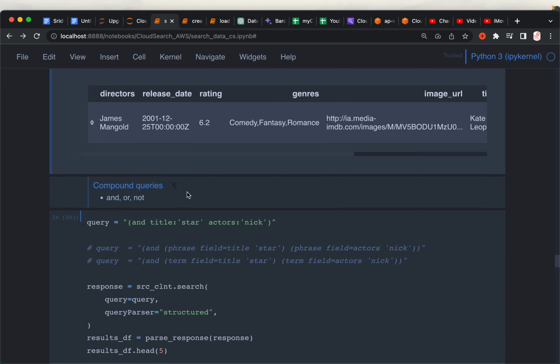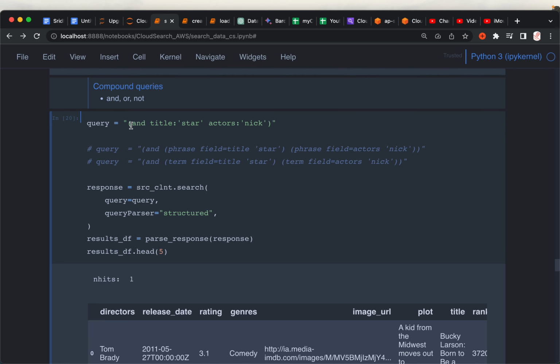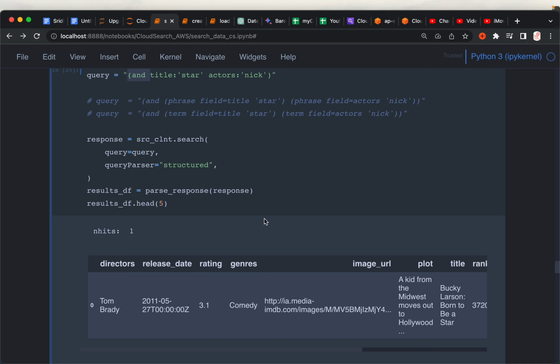And then coming to the compound queries, here we can have and, or, not operators. So let's say we are searching for title star and with actors, one of the actors Nick. Remember, actors is a text array, whereas title is a simple text. So we just combine these using the and operator. Now again, structured query, so it has returned only 1 result.